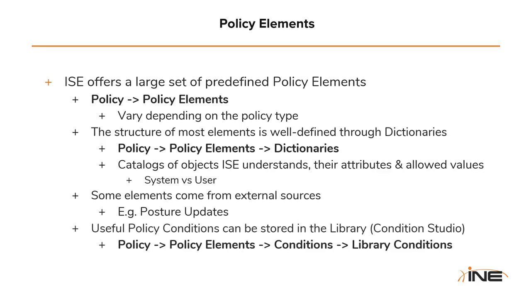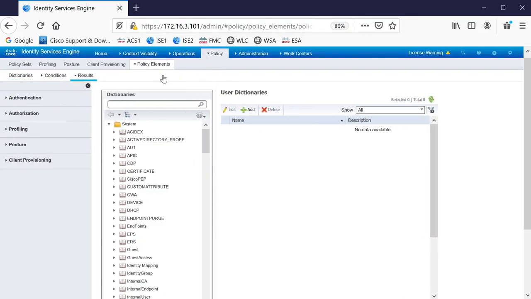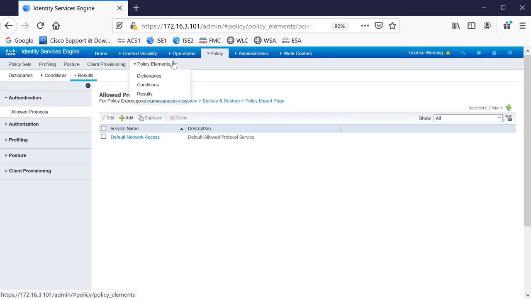As you get to the point when you start building your policies, configuring policies, you start adding rules. Those rules are made of conditions and results. You will have to, at some point, at least modify the existing elements, or in most cases, you will also have to add some new ones. In case of the policy results, this is something that you will do from the results section of the policy elements. No special considerations about this portion.